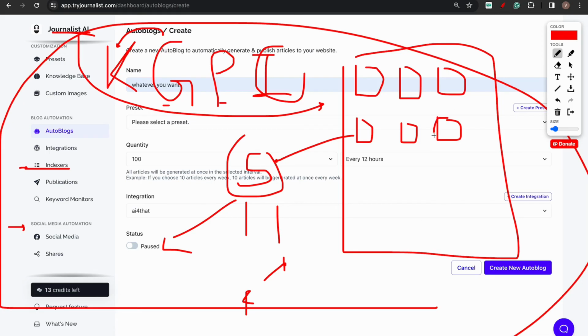And of course, all these individual blog posts will be interlinked between each other in a way that makes sense. They're going to have images, they're going to have videos, they're going to have bullets, tables, quotes, they're going to have external links, just like the ones that I showed you before.